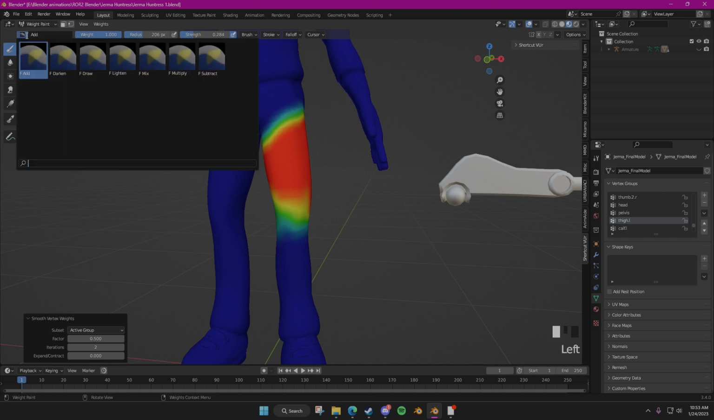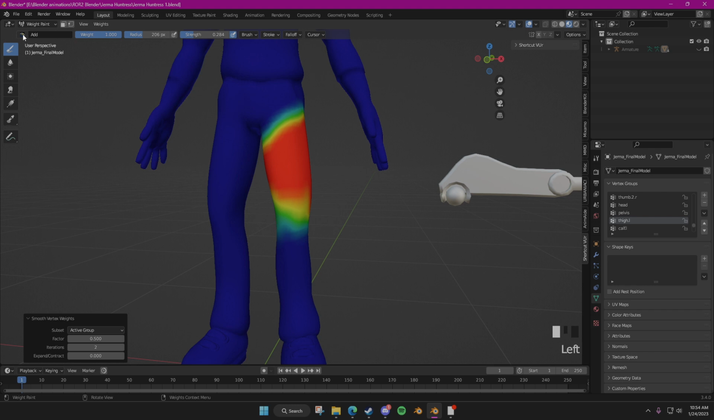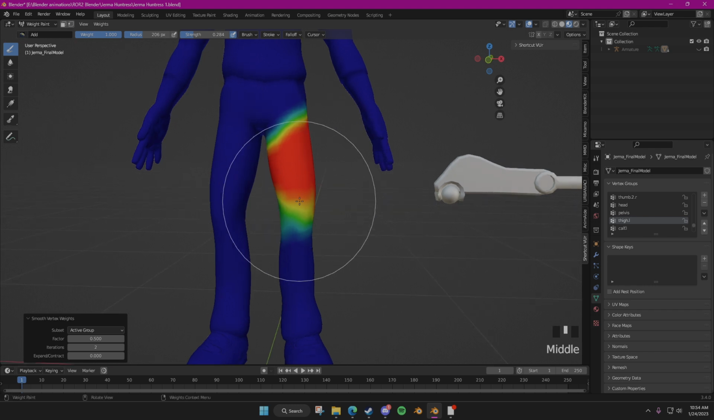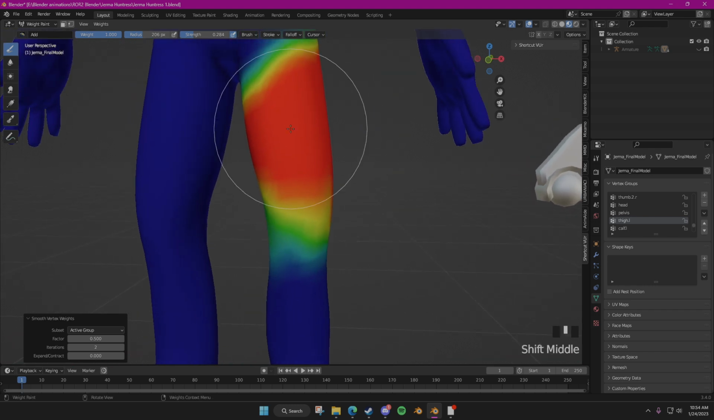I should also mention that really the only two tools, I guess, that you need in weight paint are add and subtract. I don't know what the difference between add and draw is because I've used them both accidentally, interchangeably, and nothing happened. So maybe they are just the same. I don't know, but someone who's better at Blender can probably fill me in on that.